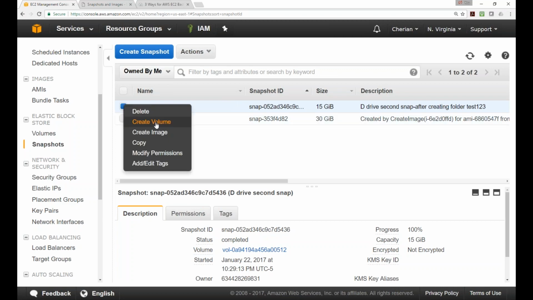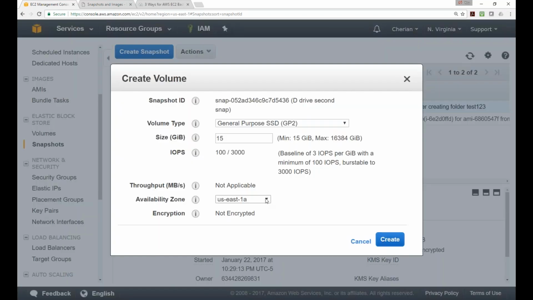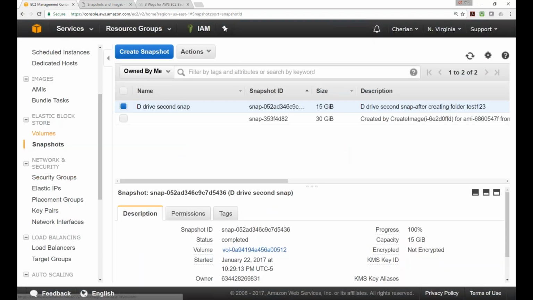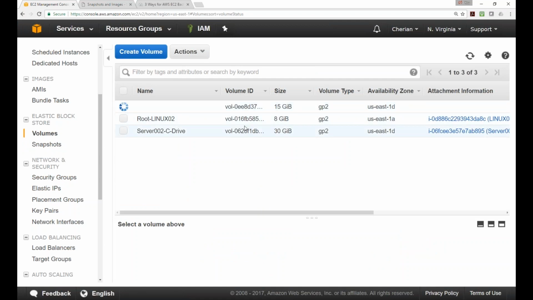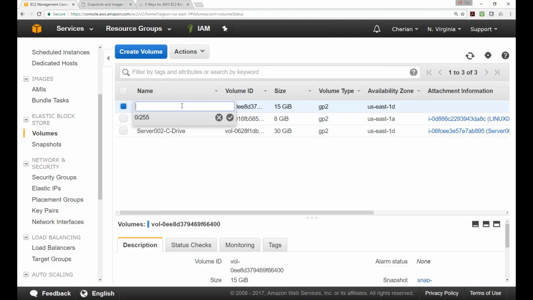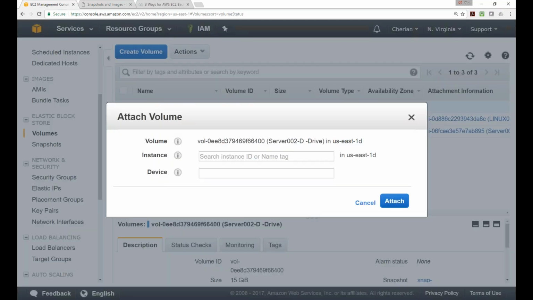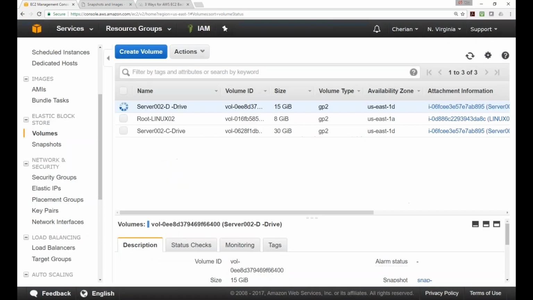So let's see. I'm going to create a volume from that in the D area. It is creating that volume, and we will attach it and see whether we'll see the folder or not. This was your question, correct, Kashif? Yeah, that's correct. All right. So let's see. I'm going to name it server002-D-drive, and we're going to attach it to the instance.